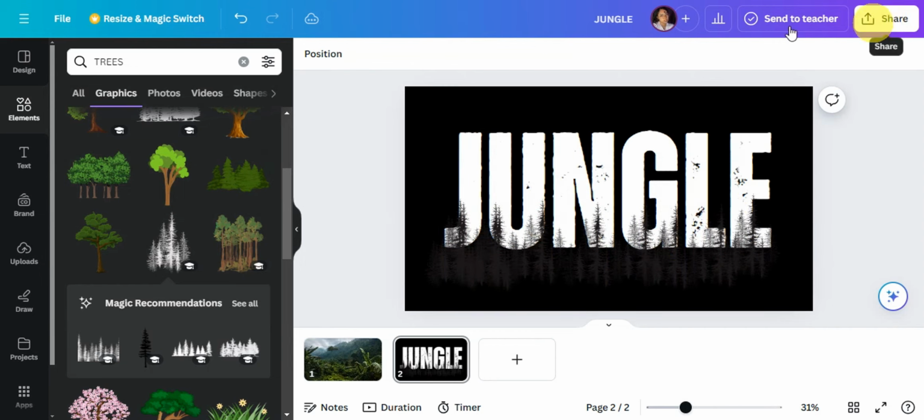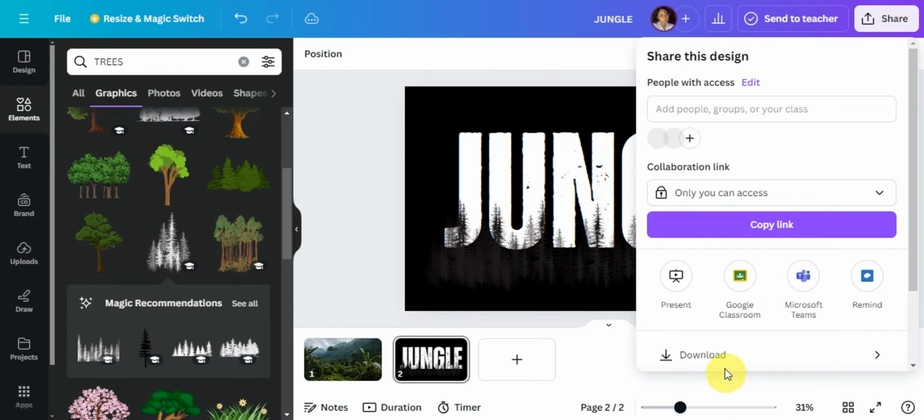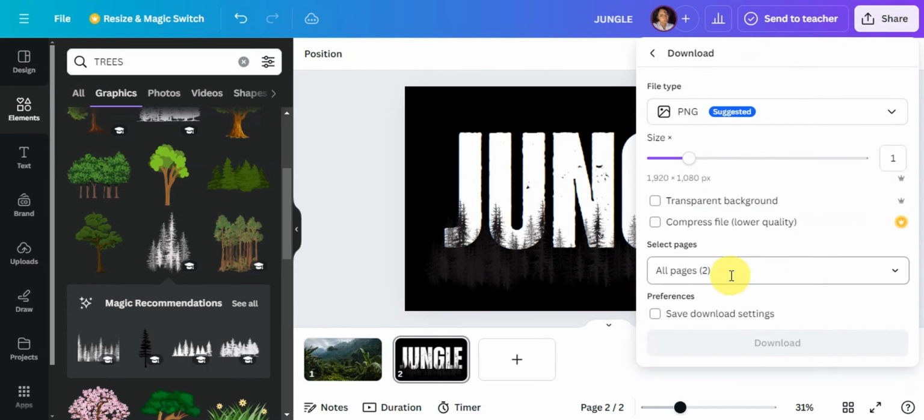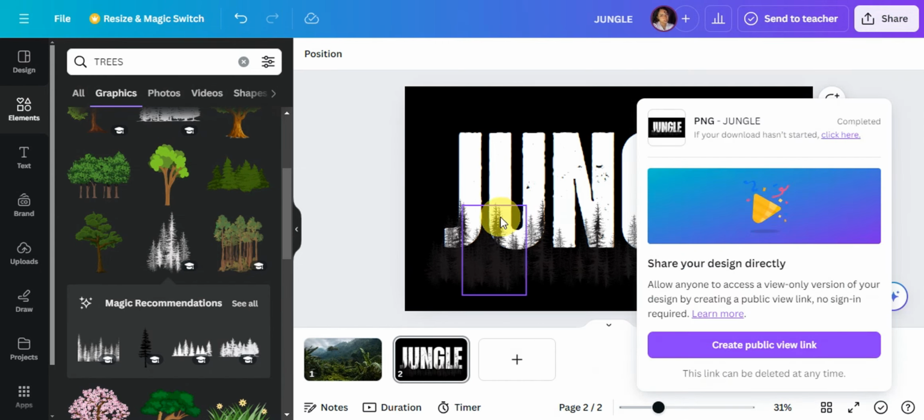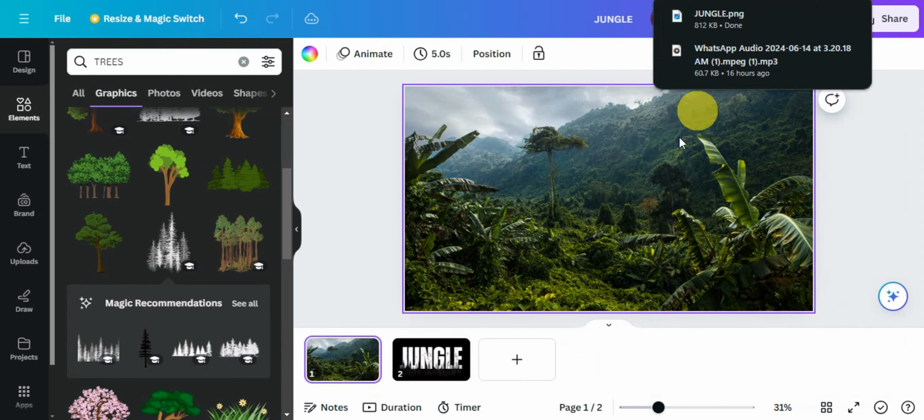Now, once done, we're going to go ahead and save this. Just go ahead and click on share in here. Click on download, and for this one, we're going to choose just page 2. And let's download this one. So just wait for this one to be downloaded. And once it is done, just head back onto your first page in here.